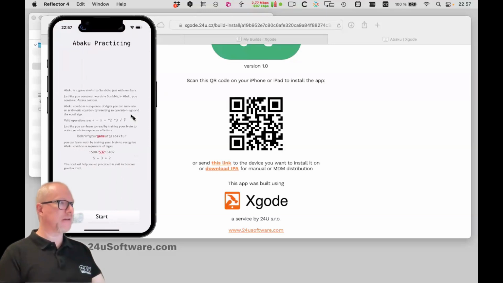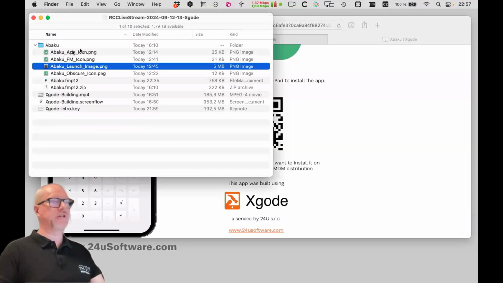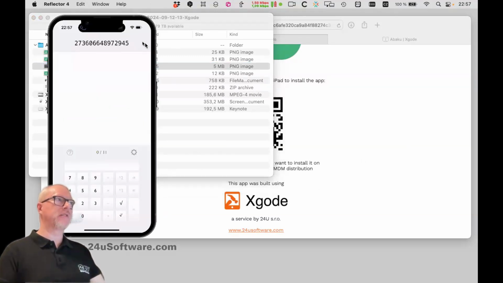So let's say I open the app and I've discovered a bug. Something is not quite right and I want to fix it. Now, what's the process to fix it? I have to go to the original app here, change it in FileMaker, and then go to the building process again. Yep. Right? Yep.